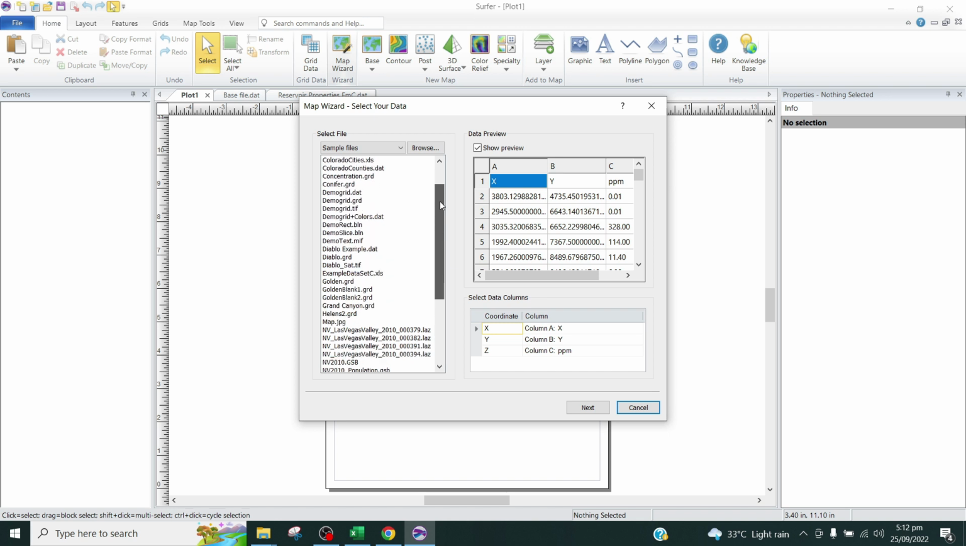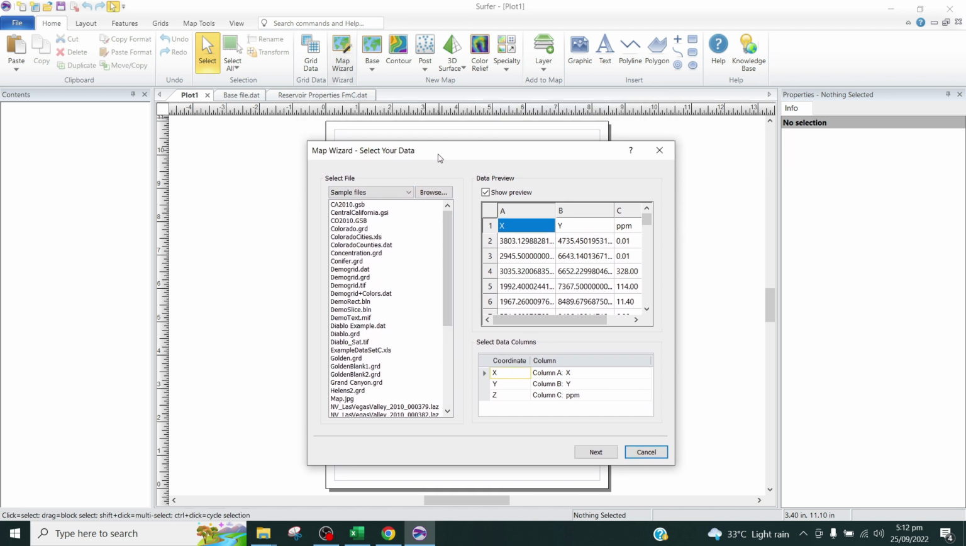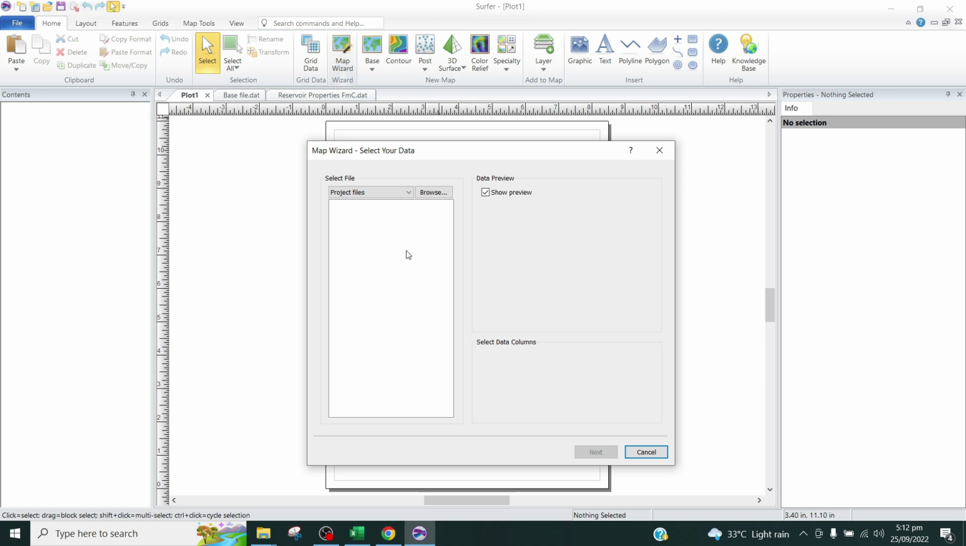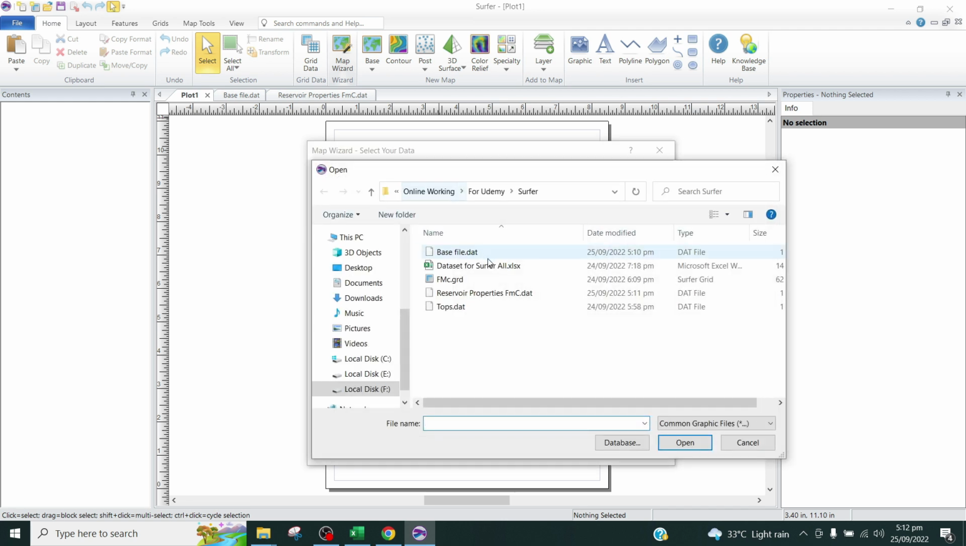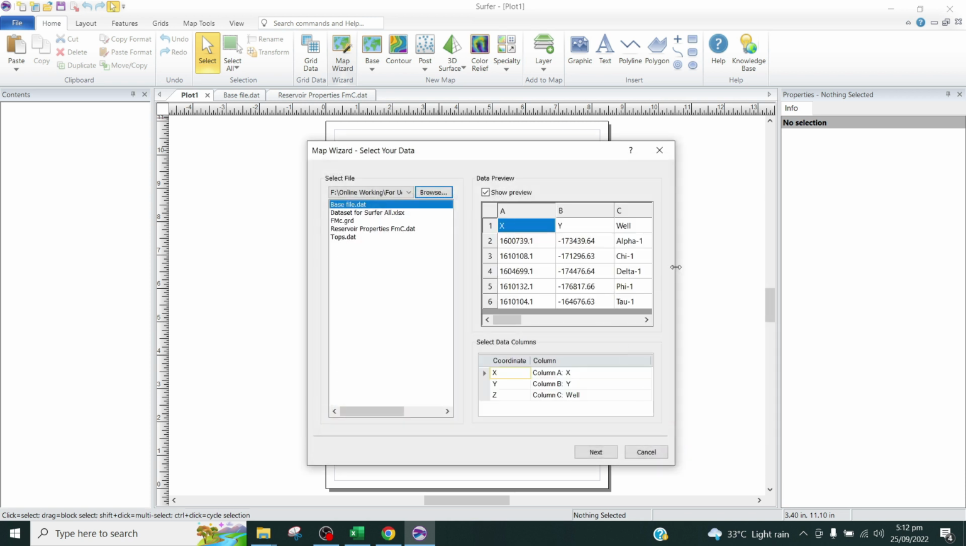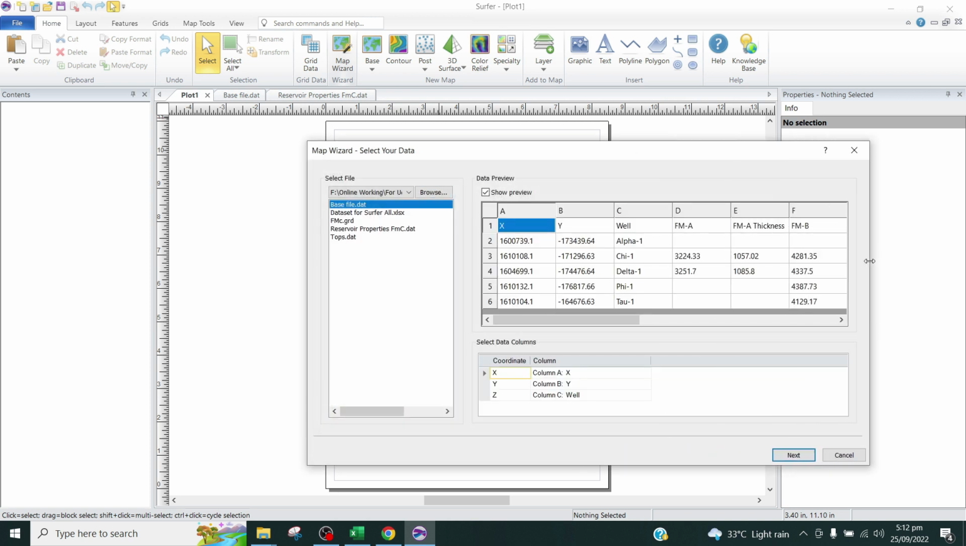So let me browse my files that I have uploaded there. So I need to create a base map. So just click on this project file, there's no file there. So I'll go to browse and I saved my files there. So I just click on this and open it. So here is my file.